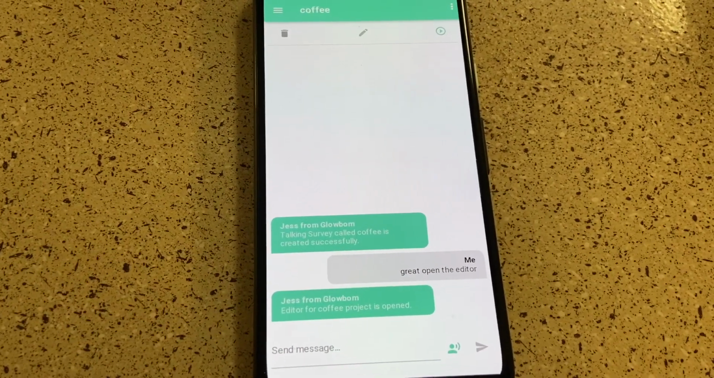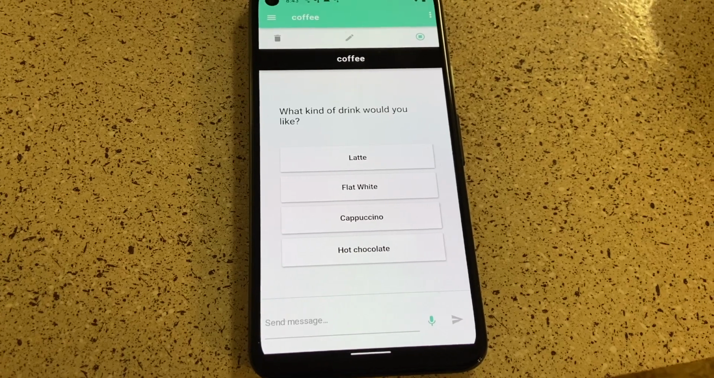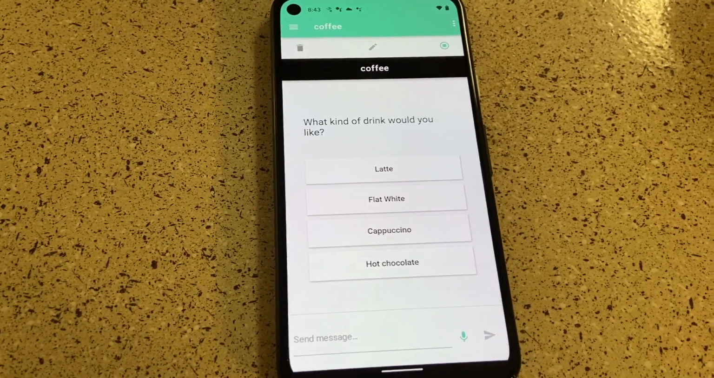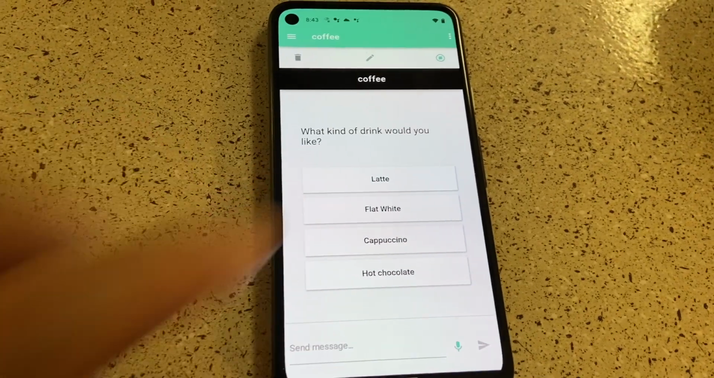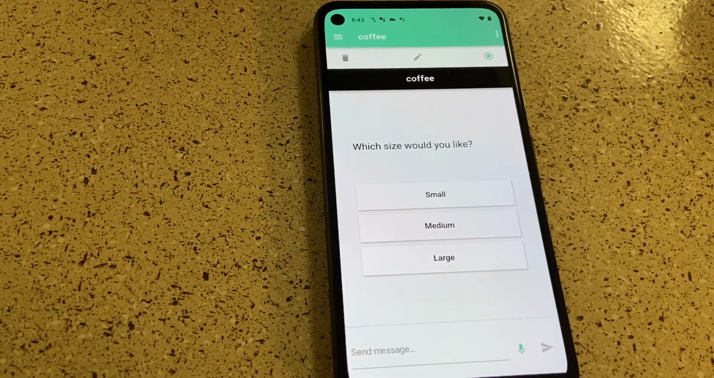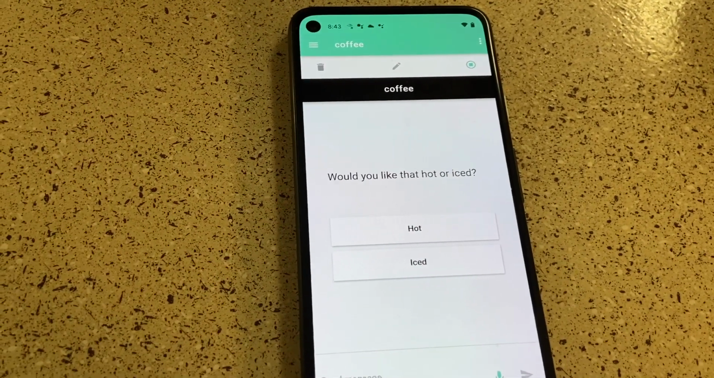Okay, let's test it out. Project Coffee is running now. What kind of drink would you like? Latte, flat white, cappuccino, hot chocolate. All right, which size would you like? Small, medium, large. Okay, would you like that hot or iced?